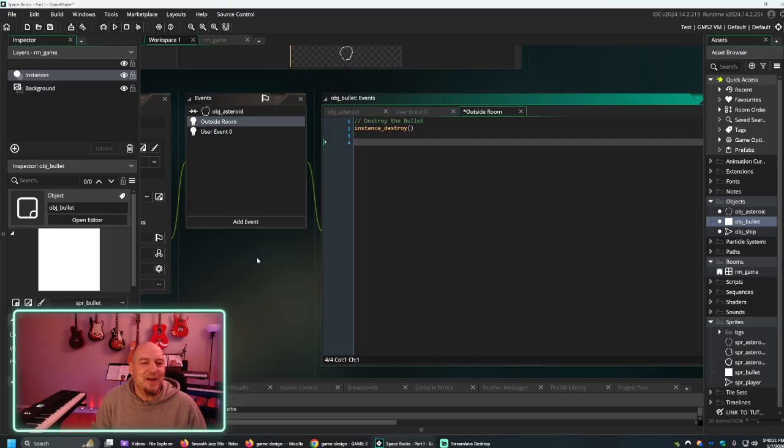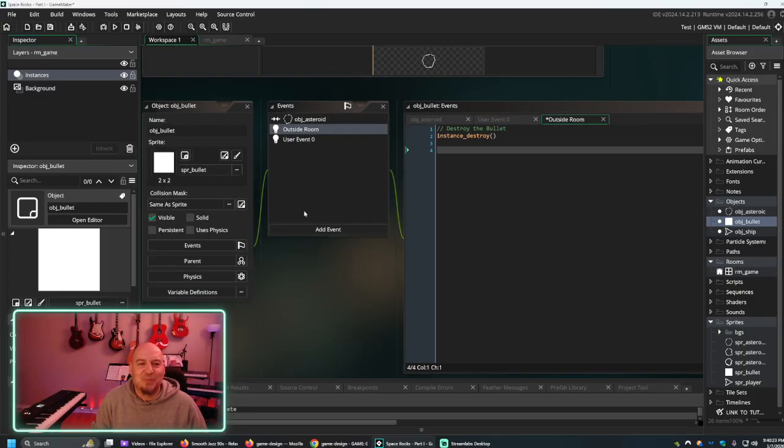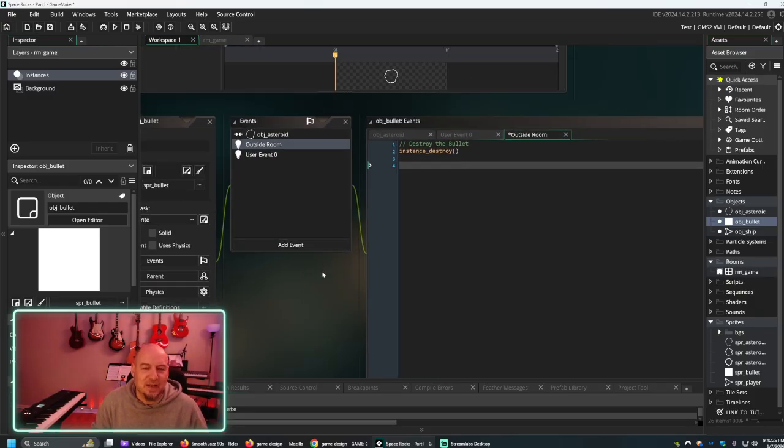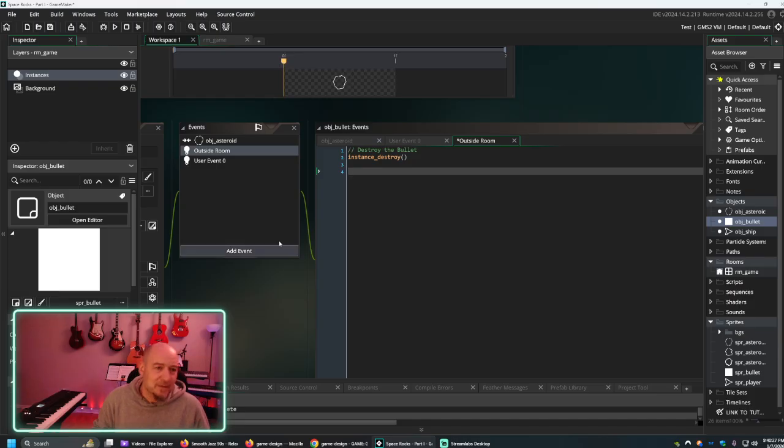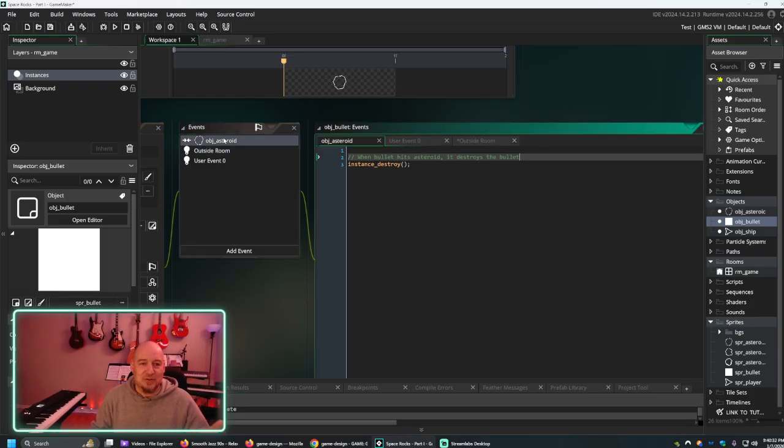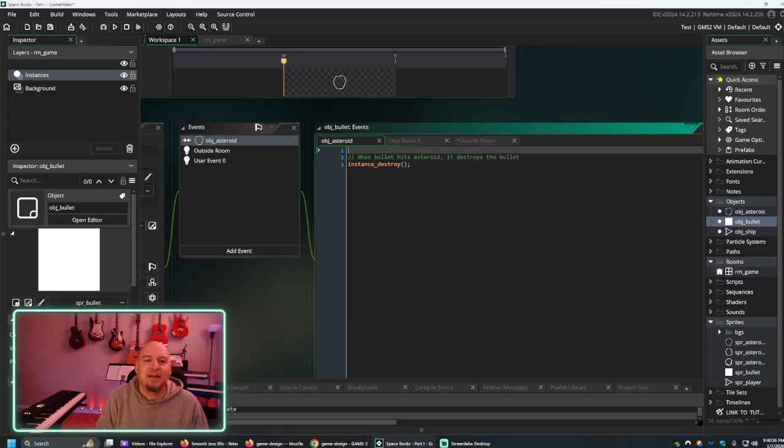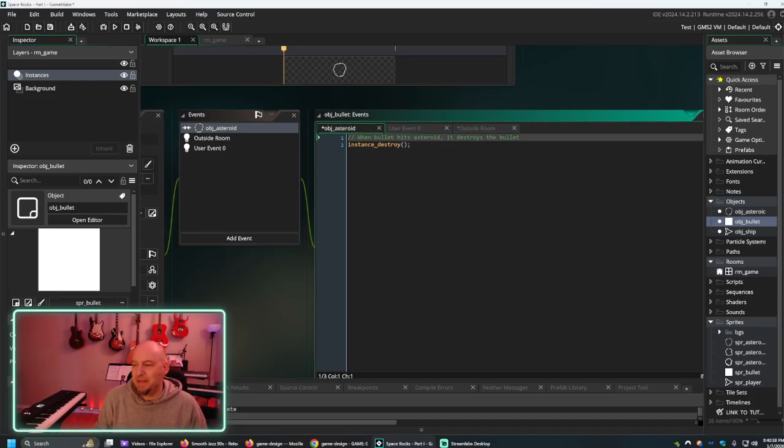Okay, let's go back into Object Bullet. Now with Object Bullet, this is actually going to be pretty cool. So, when Object Bullet hits the asteroid, bam, see you later, the bullet's gone. But it does nothing to the asteroid. I'm going to tell you, that is kind of lame.